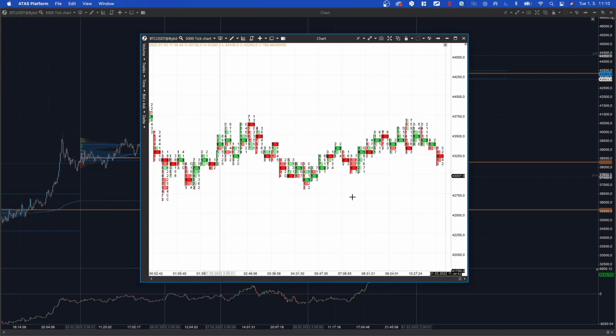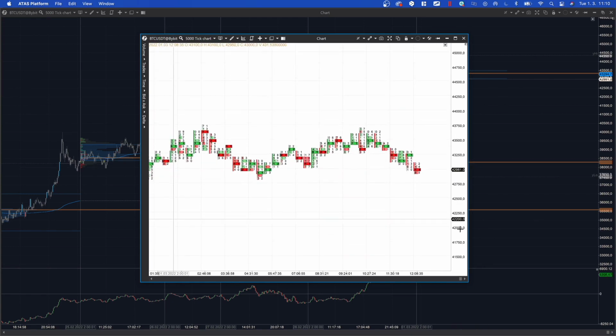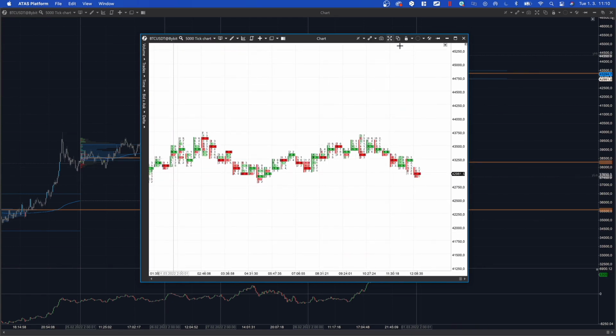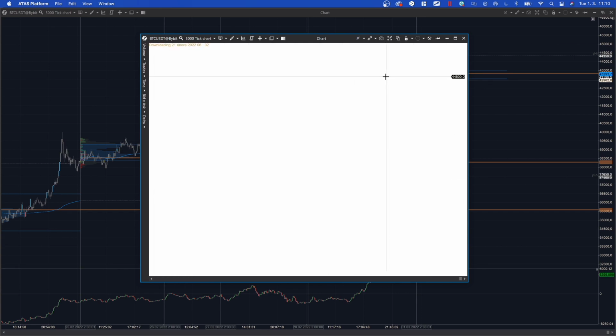It's not the nicest footprint, but once again it will do the job. You can see that maybe this is too small, so you will just change it to 50. We'll get this thing reloaded.